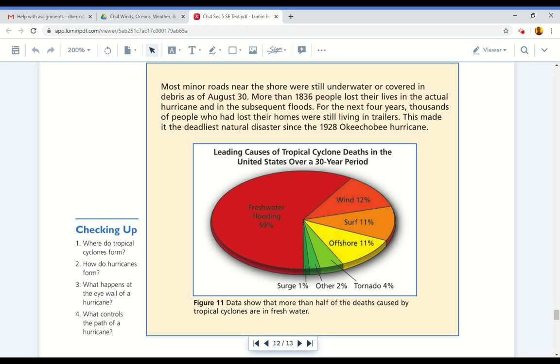More than 1,836 people lost their lives in the actual hurricane and in the subsequent floods. For the next 4 years, thousands of people who had lost their homes were still living in trailers. This made it the deadliest natural disaster since the 1928 Okeechobee hurricane.